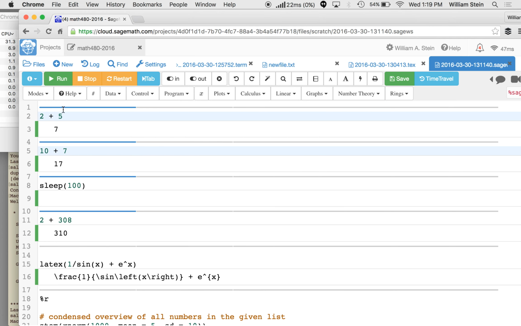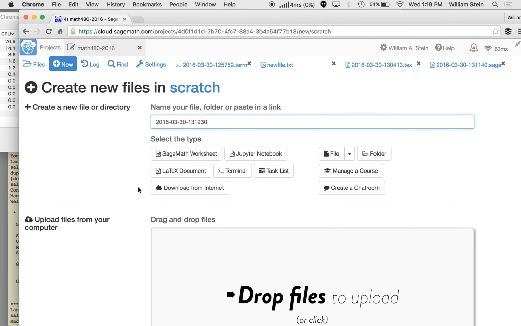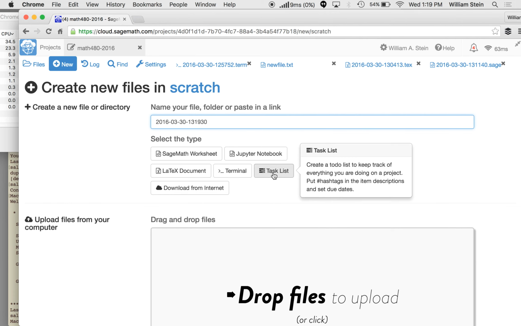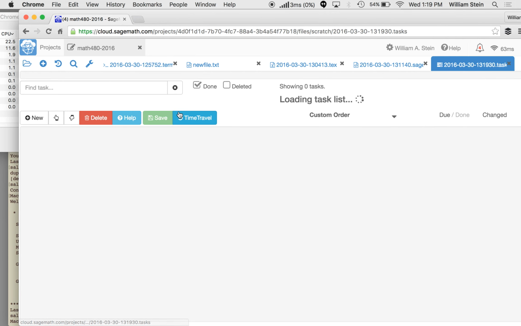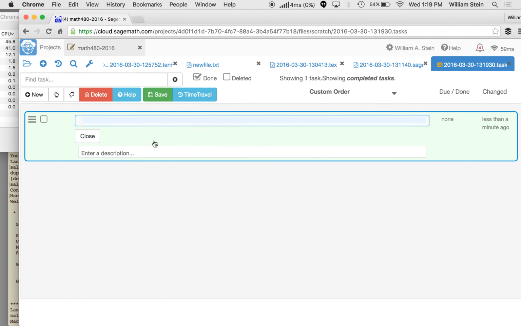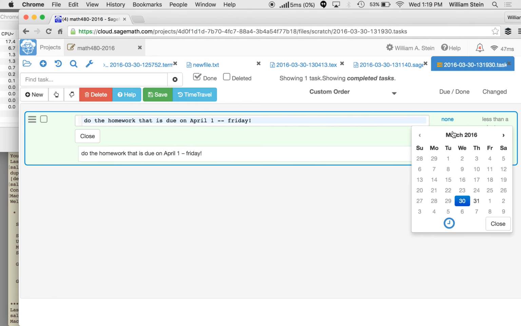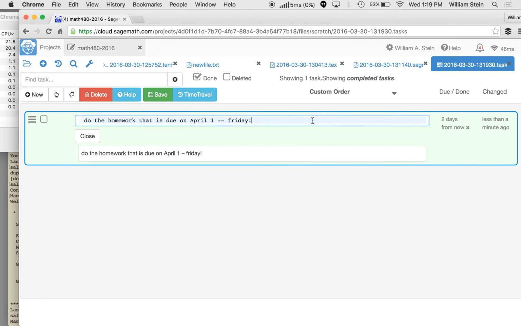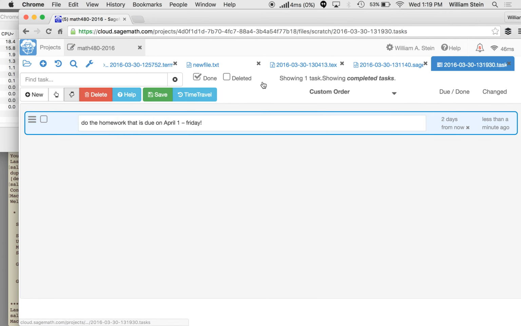So little handy thing. Okay, so if I type new, there's some other file types. One is a task list. It's just a to-do list, which you might find useful. Like, for example, do the homework that is due on April 1st, Friday. And you could do things like set a due date, and so on.